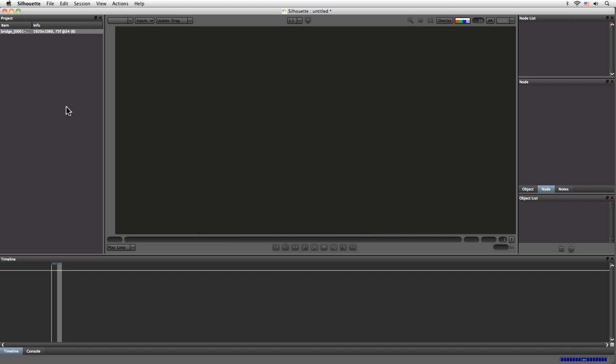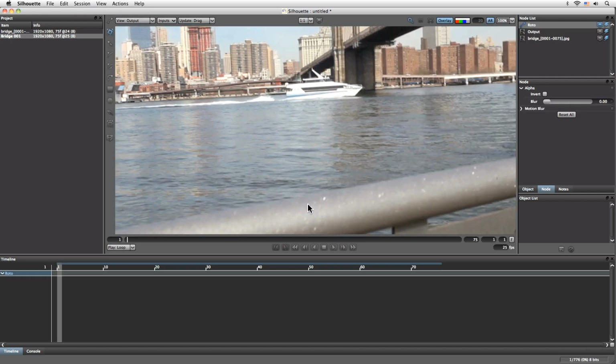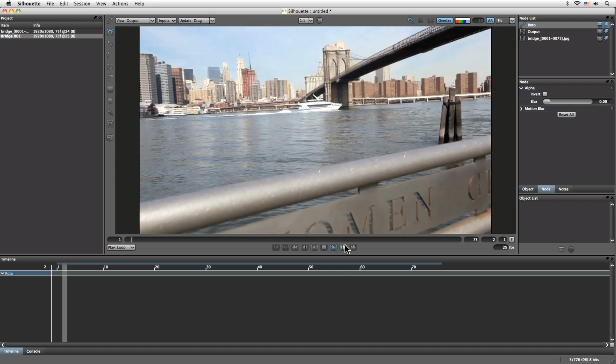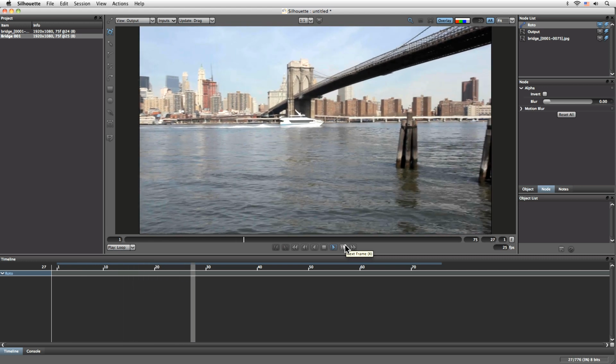There we go. And I'm just going to create a new session up here, 25 frames a second, and we will call this bridge 001. And again, we'll only have the Roto node turned on just for the time being. Hit F to fit us in, and let's just cache this in and take a quick look at what it is we really want to do.